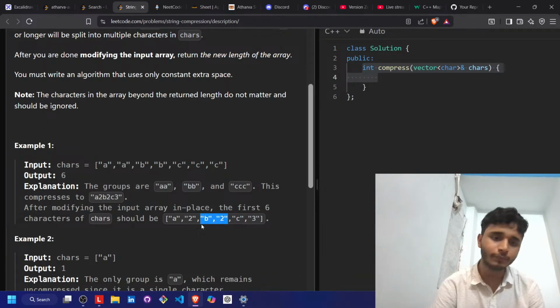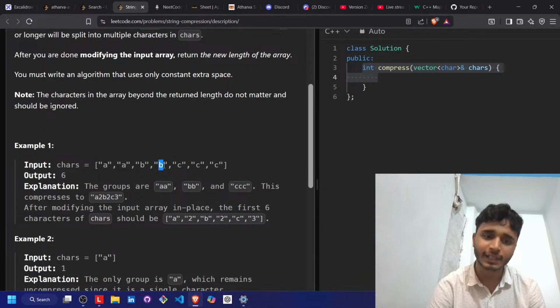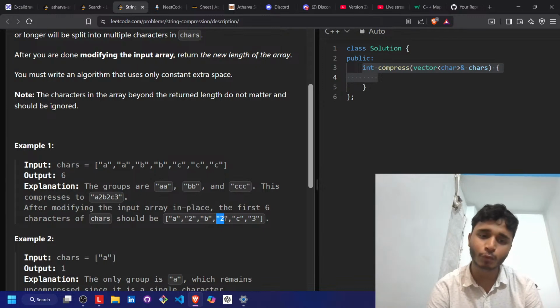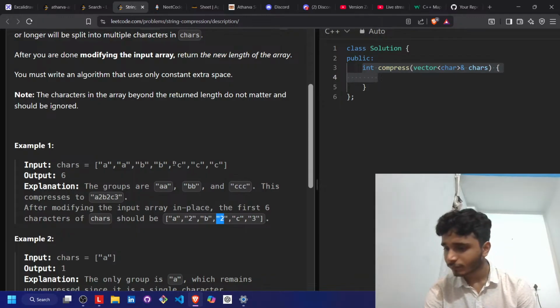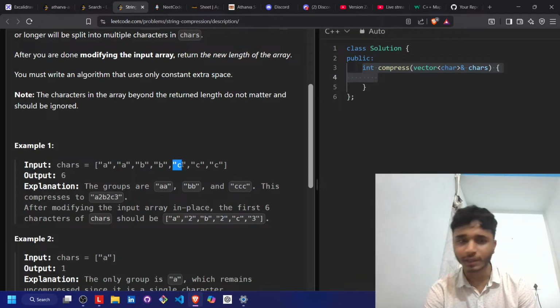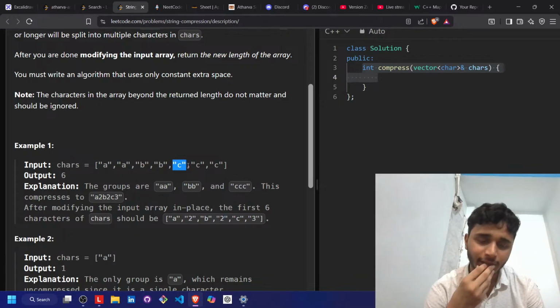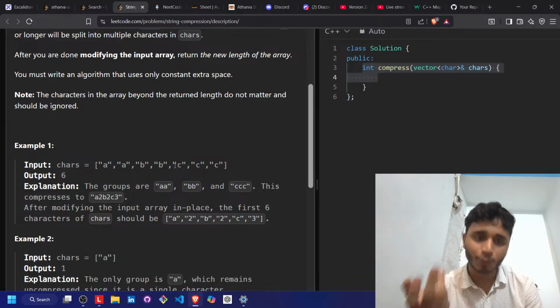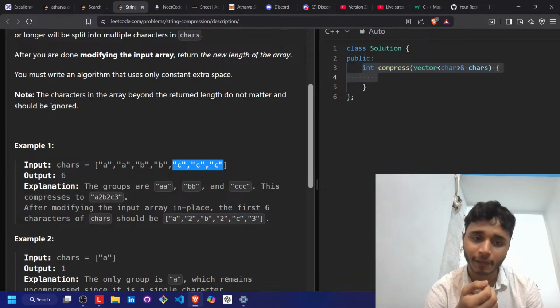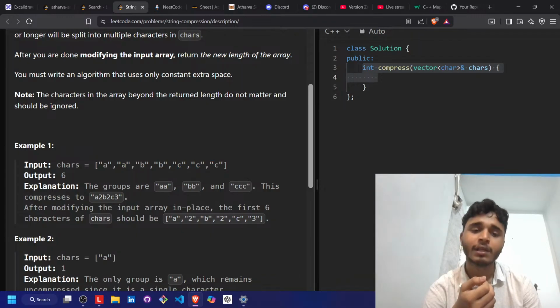Okay. And when b has occurred for the second time, we note that b has occurred 2 times in the array. When the character has changed, then the character which occurred for the first time, we will put that as a character. After that we will check the count of it, like how many times it appeared in total. So we will return the count of it like this.